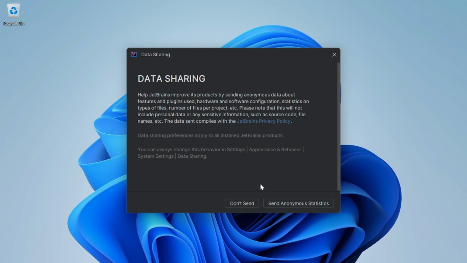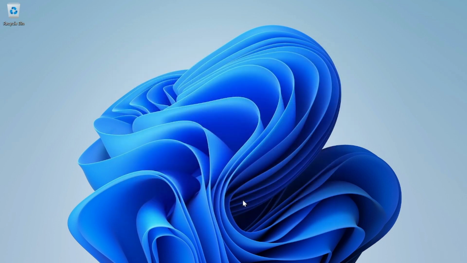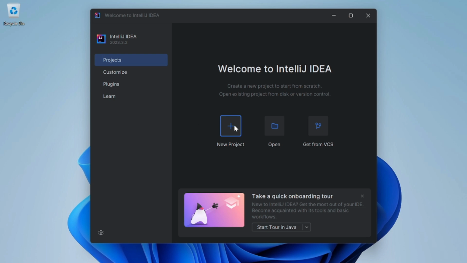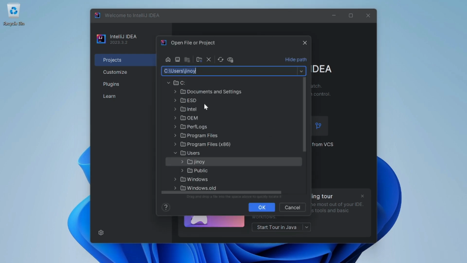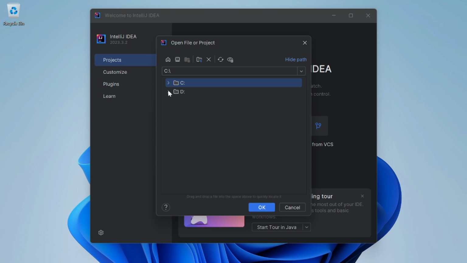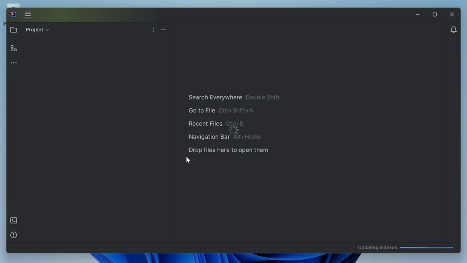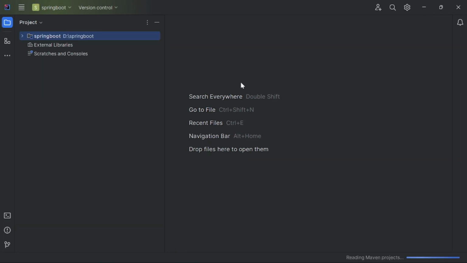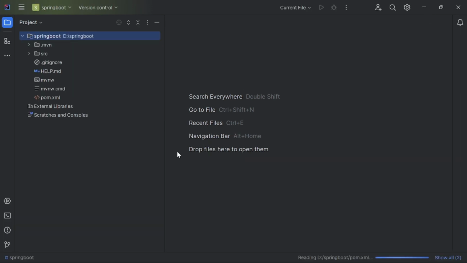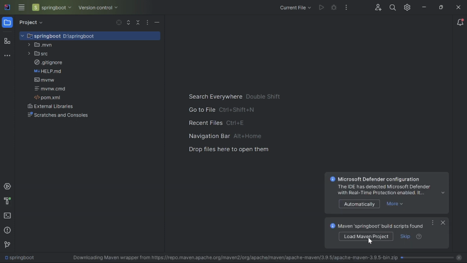Accept the terms and conditions and click on continue. Okay, now open our downloaded folder from here. Here you can see the folder is detected as a Spring Boot folder. And click on trust project here and open it. Here by seeing the folder structure itself, we can understand Spring Boot is initialized successfully.